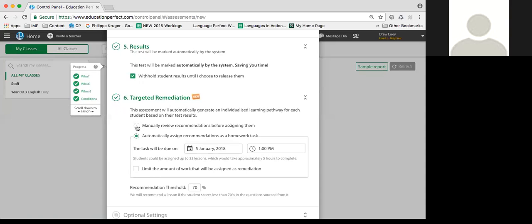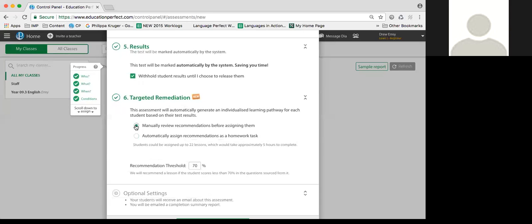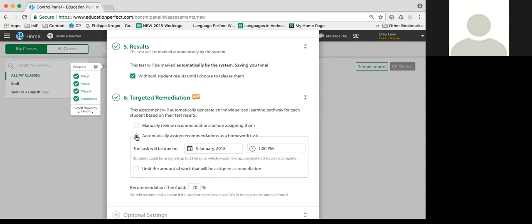You can also tick this section here, to manually review recommendations before assigning them, which means that it won't automatically assign them. You can have a look at what it's assigned as the individual pathways first before it actually assigns them. But I think most people just go for the automatic one. It saves you a lot of time and a lot of effort with setting up the work for the students.